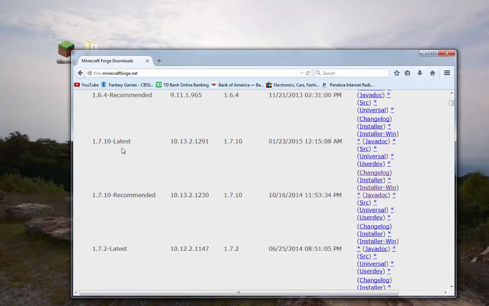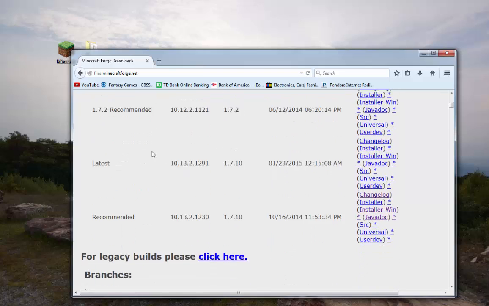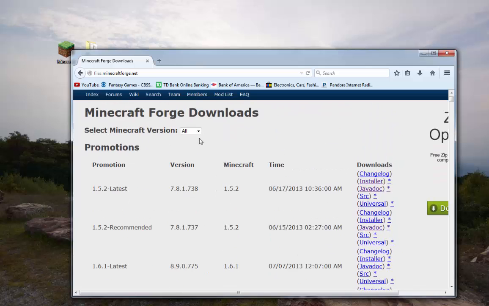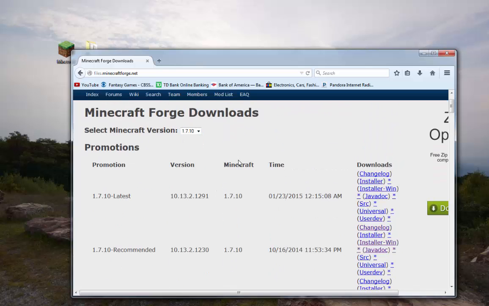And we're going to want to pick 1.7.10 because the newest version of Minecraft out is 1.8.1, but there's not a lot of mods that are up to date for that, so we're going to want to choose this one that says recommended here. We could choose this one, but it could be unstable. I just recommend we stick with this.